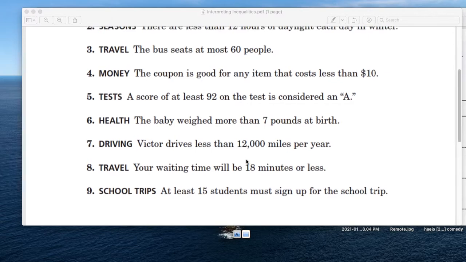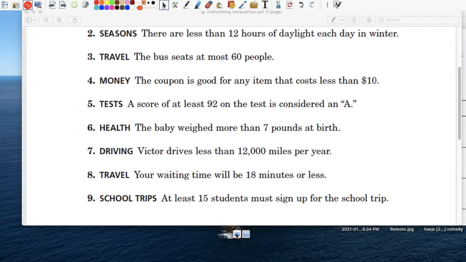Six, seven, eight, nine. So that's it. Number 6: the baby weighed more than 7 pounds. So here's B for baby and the 7 pounds. Was the baby greater than 7 or less than 7? It says more than 7, so it was greater than 7. Is it equal to 7? No, it has to be higher. We don't know exactly how much, but we know it's more than 7. So B for baby is greater than 7.